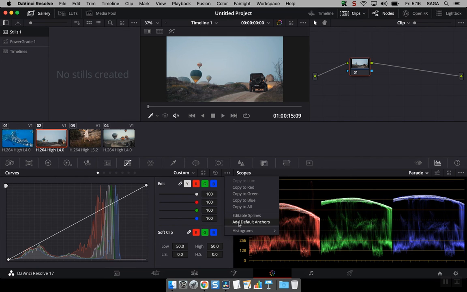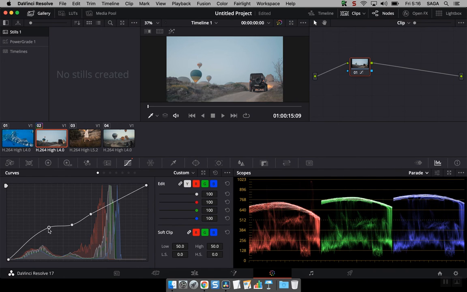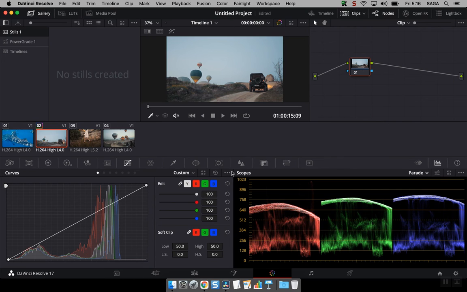So the last thing I want to show you here is you have a way of adding some default anchors if that's what you want. But at any time, if you want to add an anchor, you just click on it, and you're going to add different points that you can drag and drop here. You can definitely move here, but if you want the system to do that for you, you can just come here, add default anchors, and it's going to add anchors to different points here along the line.